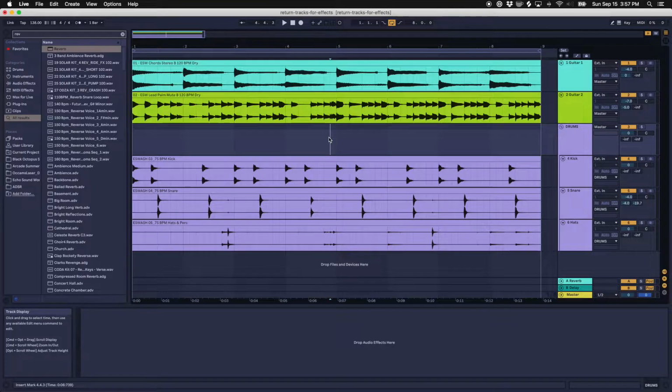Another use of return tracks is for what's called mix bus processing. For mixing purposes, you can reroute each track to one or more return tracks, and then you can process those tracks as if they were one. You can even route return tracks to one or more other return tracks, but I'll cover those techniques in a future video. So to start, what is a return track?